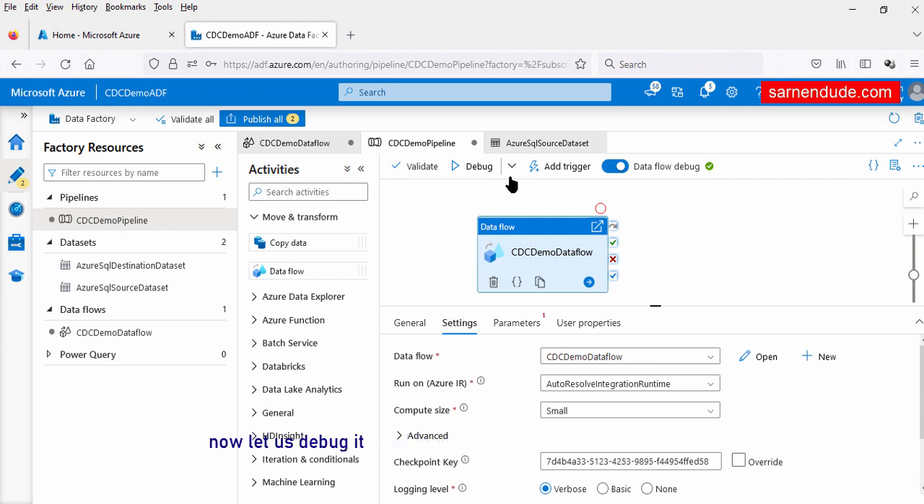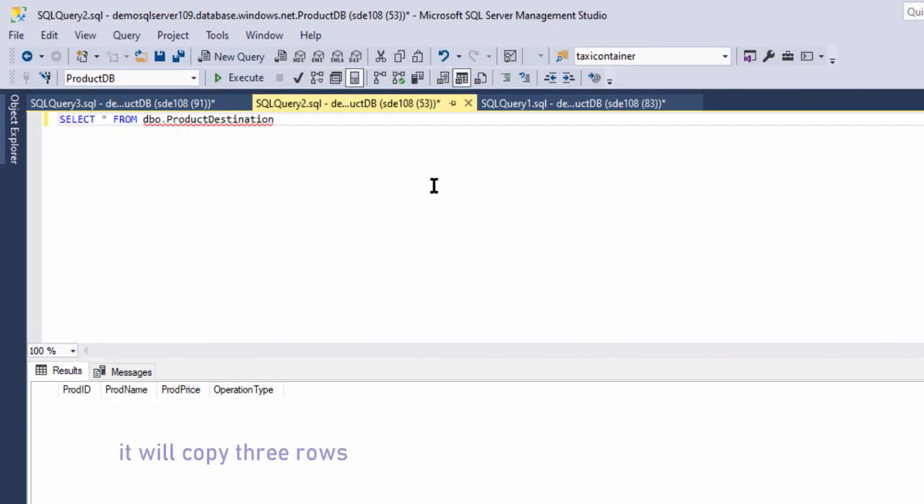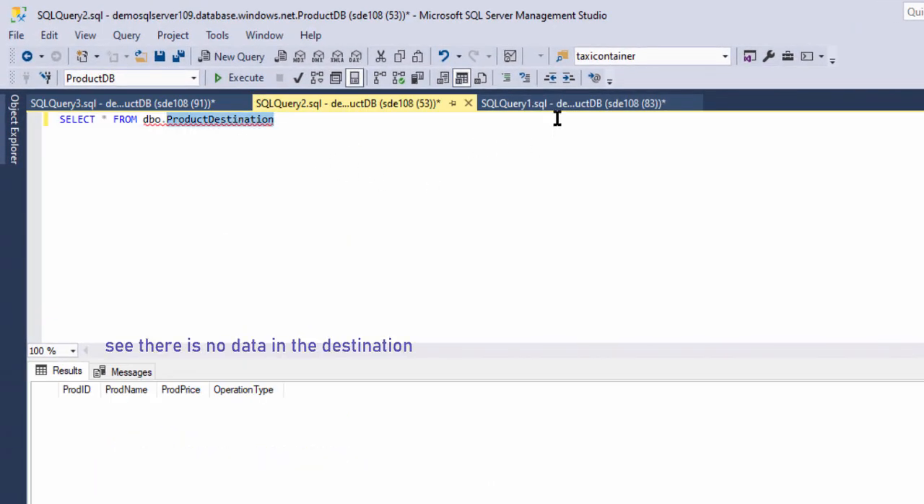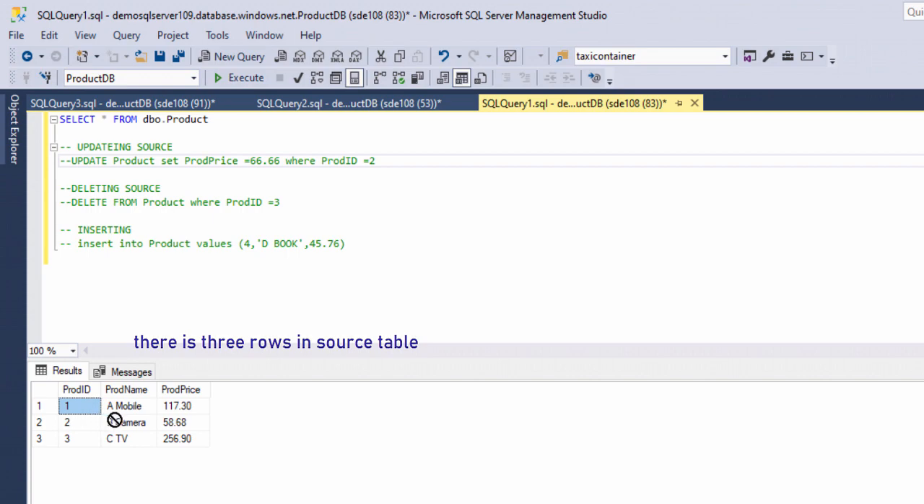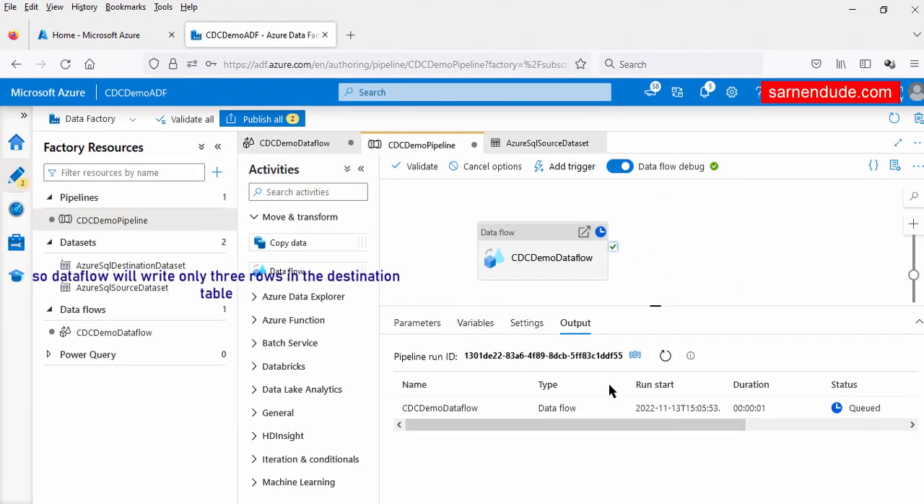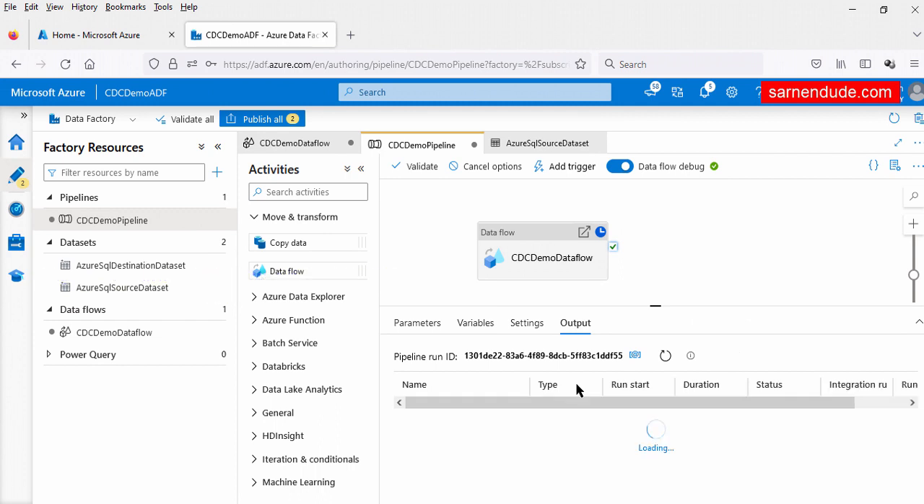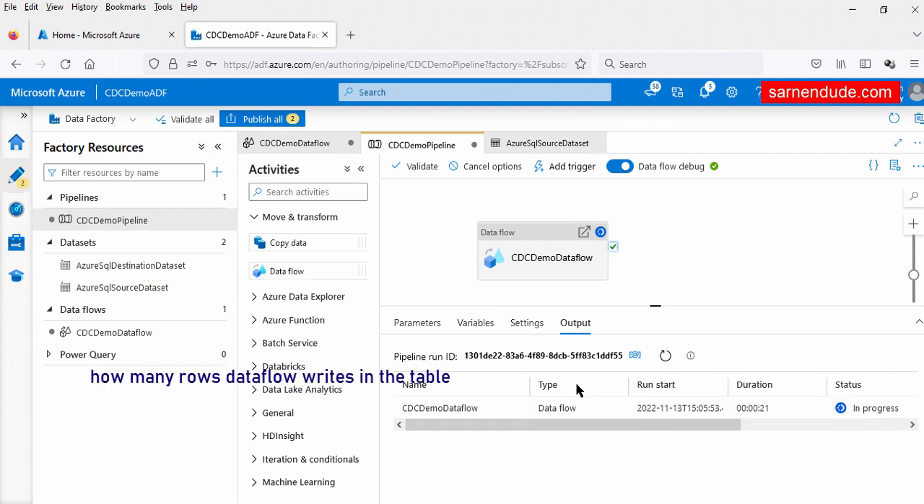Now let us debug it. I am starting the debug session. So in the initial run, it will copy 3 rows. See, there is no data in the destination. There are 3 rows in the source table. So data flow will write only 3 rows in the destination table. Here we will check two things: how many rows data flow writes in the table, and we will also check the destination table, how many rows were inserted in the initial load.